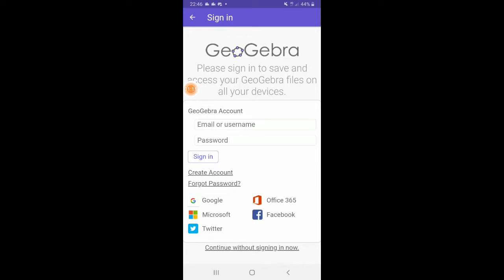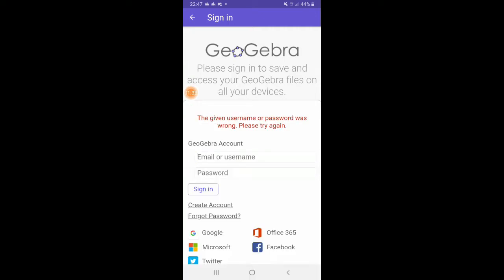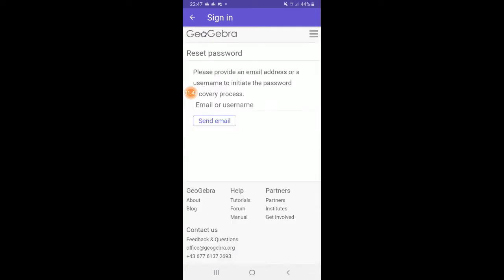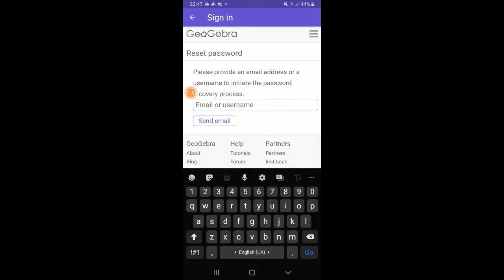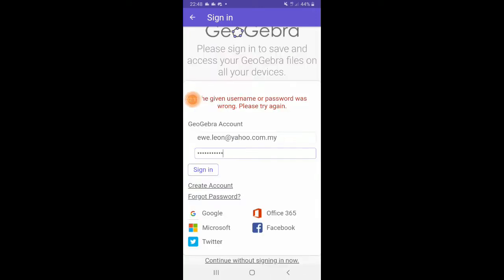For example, if you want to sign in using your GeoGebra account, you begin with the email and password. If I type the wrong password, it says that the given username or password was wrong. If I press forgot password, it asks to provide an email address or a username to initiate the password recovery process, so the system sends a verification email for you. However, you can choose to continue without signing in now.